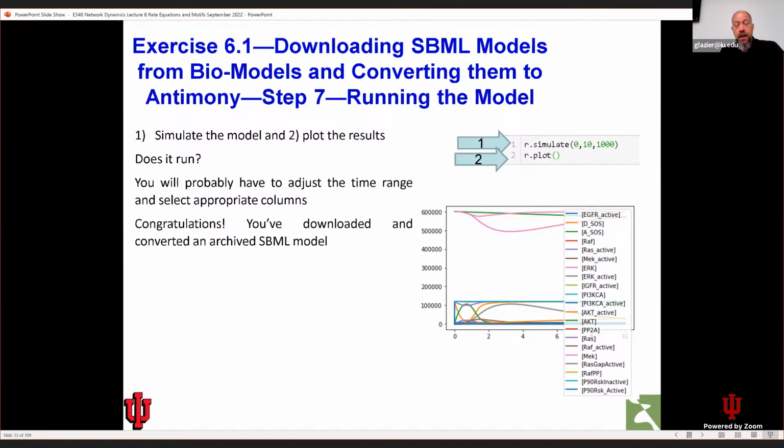So maybe just a show of hands: how many people got it to work? Great. Anybody who didn't get it to work? If it worked for everybody, that's actually pretty impressive, because I know it may not sound like much, but getting models to be downloaded and run reliably is not trivial. All right, so you can now download and convert an archived SBML model. And as I mentioned, if you hit Save and Checkpoint under the File menu and then hit Download, you've now got a local copy of the Antimony model version.